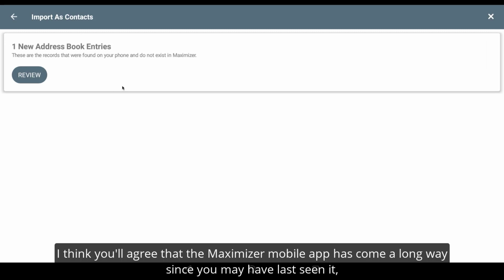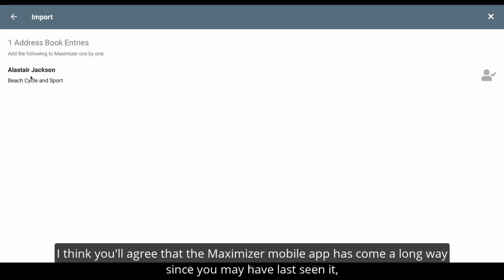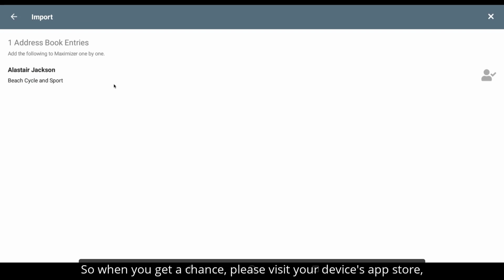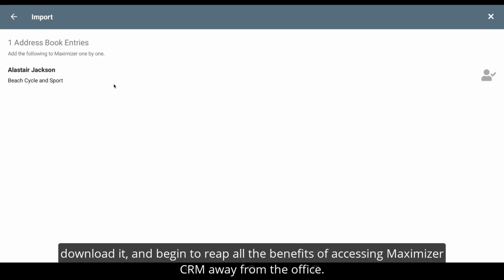I think you'll agree that the Maximizer mobile app has come a long way since you may have last seen it. And that is just some of the highlights of these new features you've seen today. So when you get a chance, please visit the device's App Store, download it and begin to reap all the benefits of accessing Maximizer CRM away from the office.